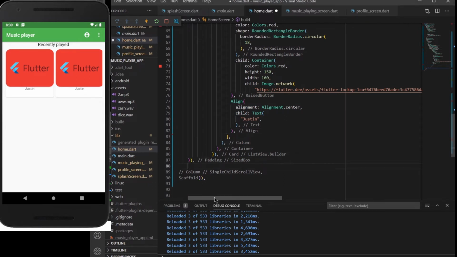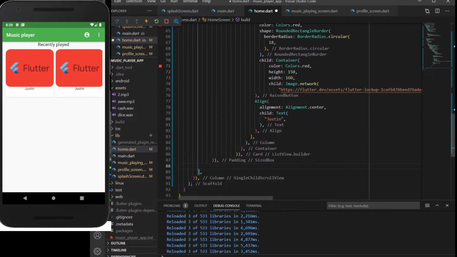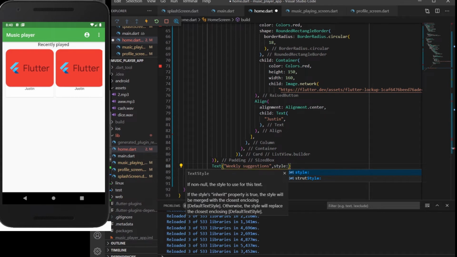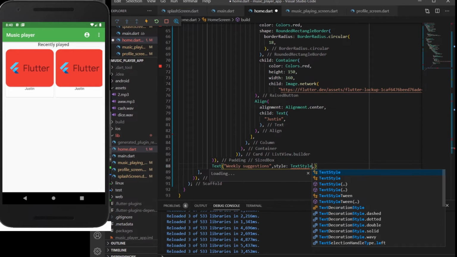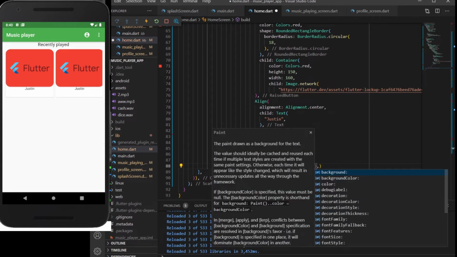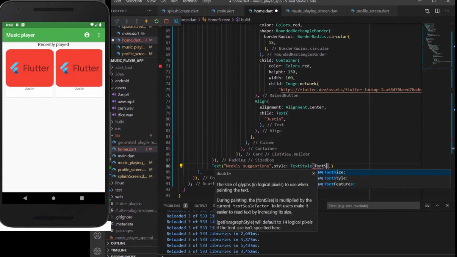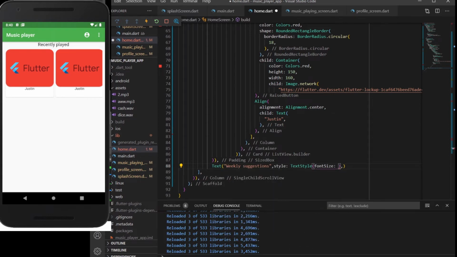After this SizedBox, I'll add another widget which will be of type Text. Inside this Text, we'll have a text saying weekly suggestion. This is basically providing the user with a feel that this is a music app. So we are adding various different features which a music app has. You must have seen them inside Spotify or Saavn app. These are the features which it generally has, like displaying various different categories, suggestions, weekly, and so on.